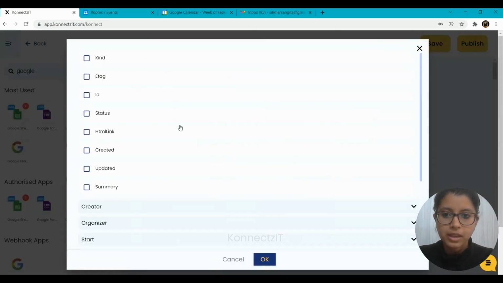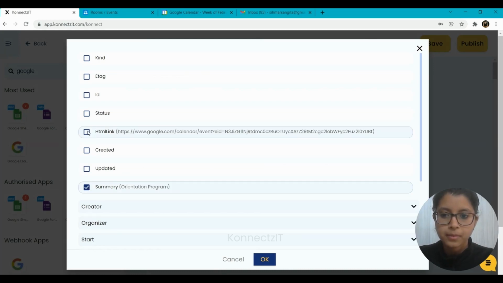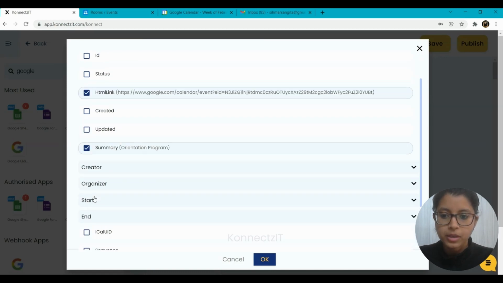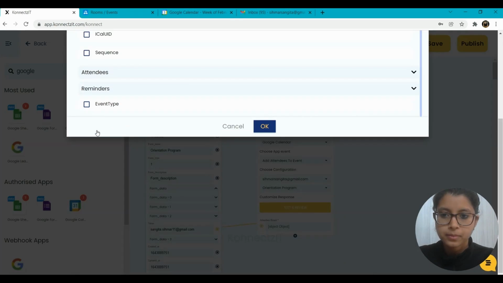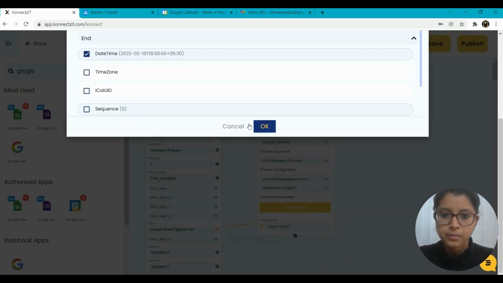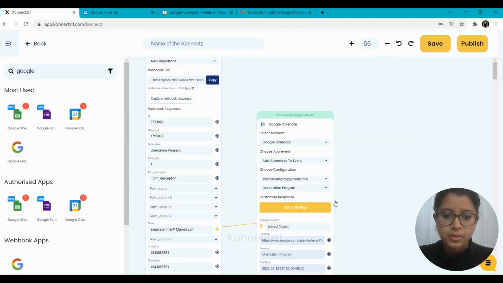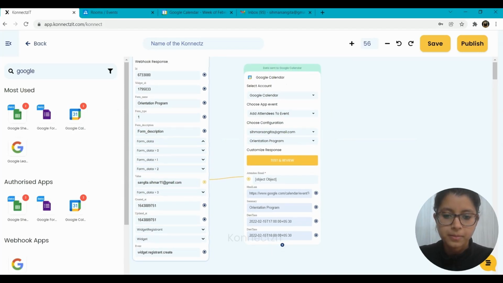We will be going here to the attributes and clicking on the summary. And this is the Google Meet link that we have to send to the individual invitees. We are also going to look at the start and the ending time of the event, so I'll also be clicking on these. And finally, the end time here. So now we have got all the attributes here.